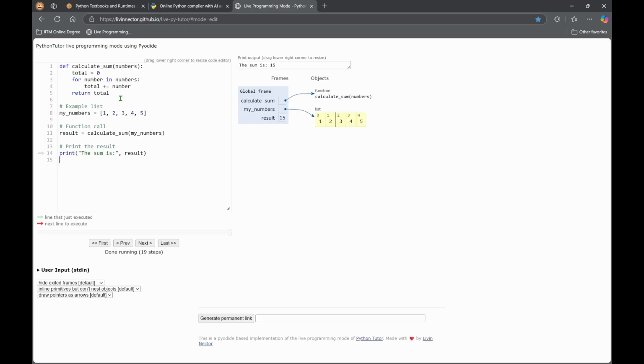Now let's work with an easy example. So I have defined a calculate sum function and a list of integers and calling the function by passing the list of integers, and after that I am printing the result returned from the function. So after pasting the code, because this is a live programming mode, whatever you write will be executed immediately. So now we are running the last step.